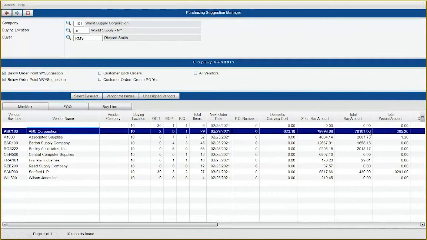Your total buy takes into consideration any possible warehouse transfers that could reduce your buy for that product. So very typical, as you can see, that my total buy might be less than what I actually need, because I might have an overstock situation that will allow me to transfer inventory from one location to another. Okay, so that's the difference between those two fields.